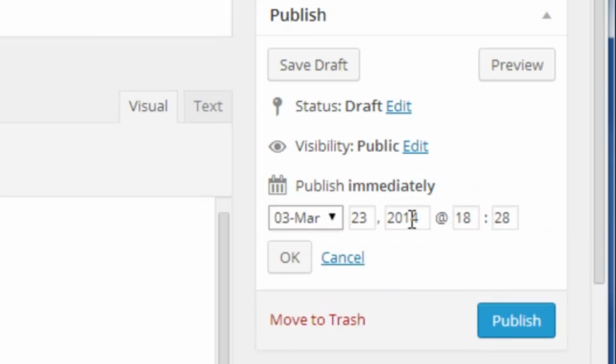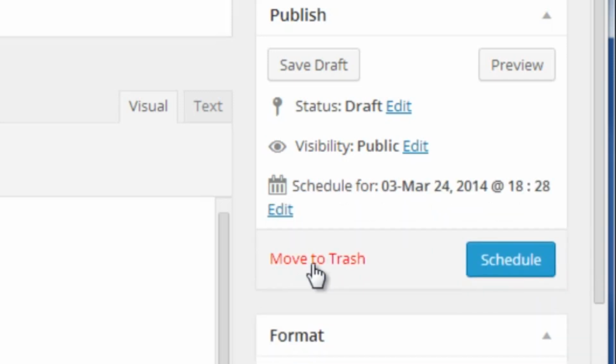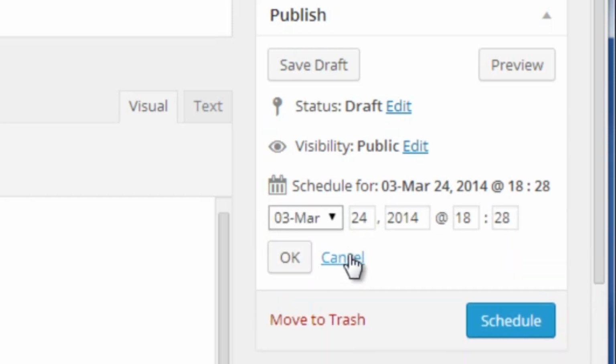clicking on Edit, choosing the date here, clicking on OK. Let me go ahead and move this to, say, tomorrow, then click on OK. Then the Publish button will change to a Schedule button. You simply now click on this to schedule this for future publication, and that will happen automatically. Let's go and put this back to where it was.